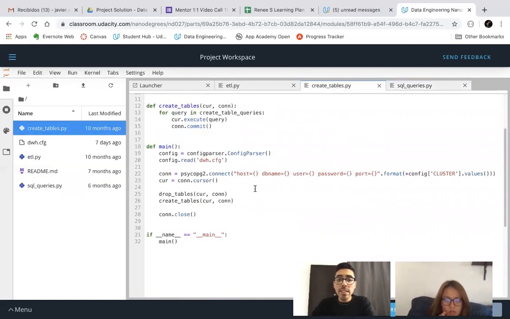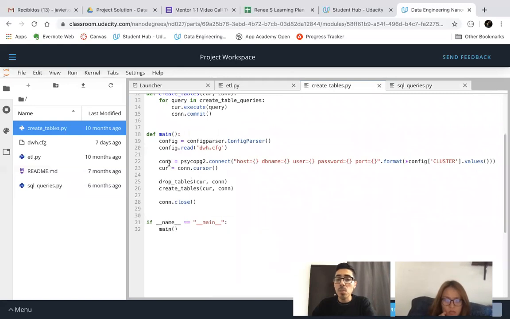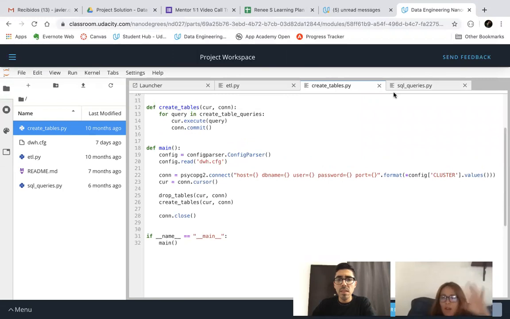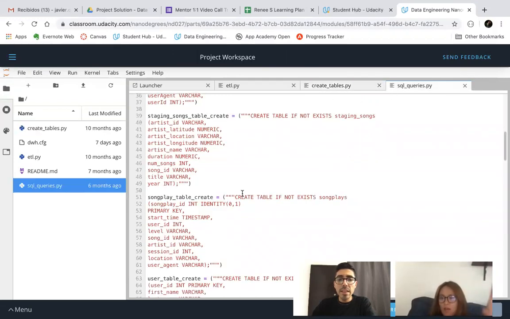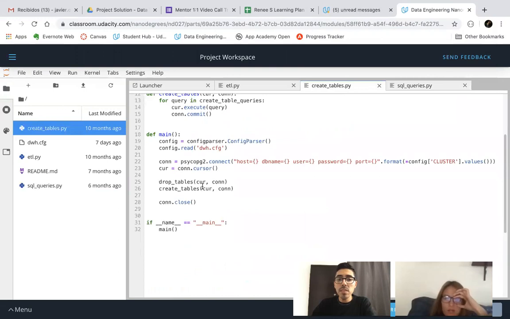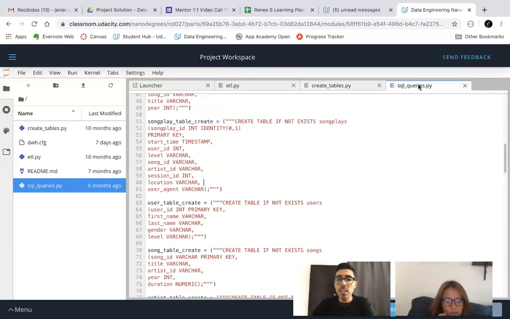Now, it seems like that's all that create table does. A question so far? So create tables just created those star schema tables. Is that what you mean?